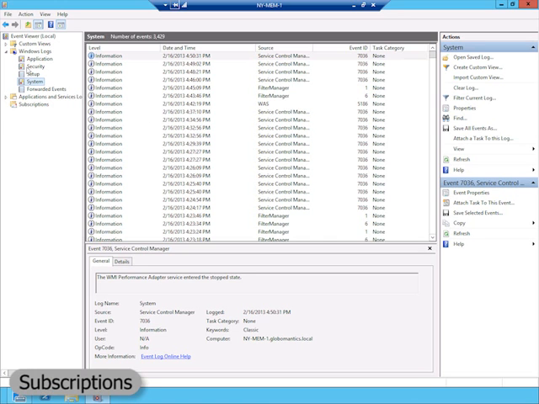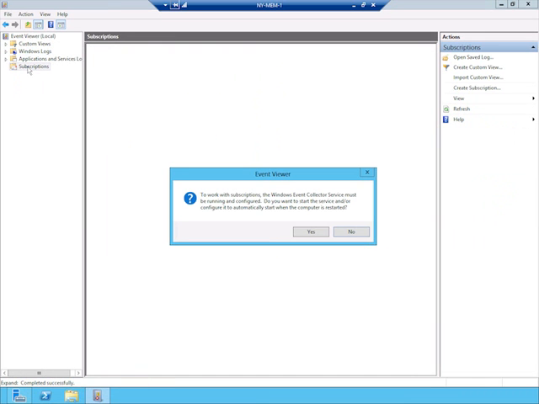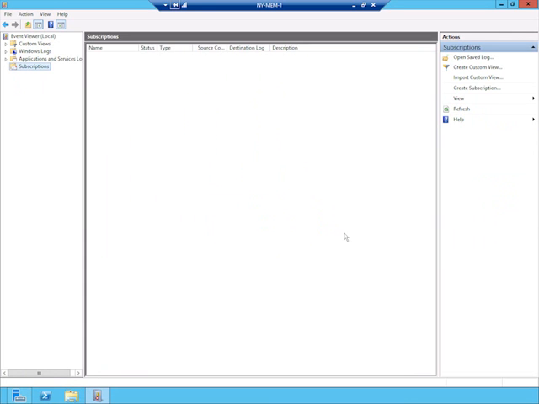But the one last thing that we have available to us are subscriptions. It says that to work with subscriptions, the Windows Event Collector service must be running and configured. Do you want to start it and configure it automatically to start when the computer is restarted? I'm going to say no, but the idea behind subscriptions, and this is a fairly new thing, I believe was first introduced in Windows Server 2008.